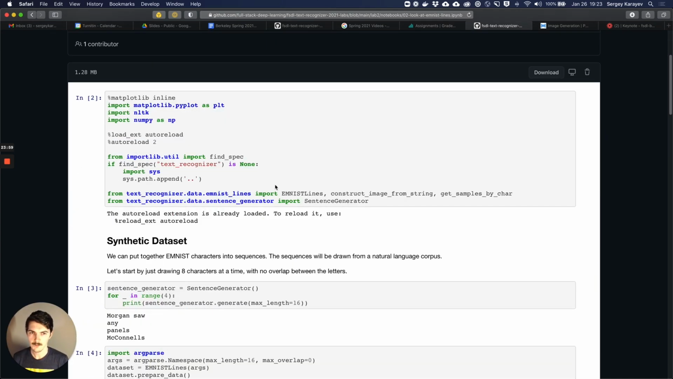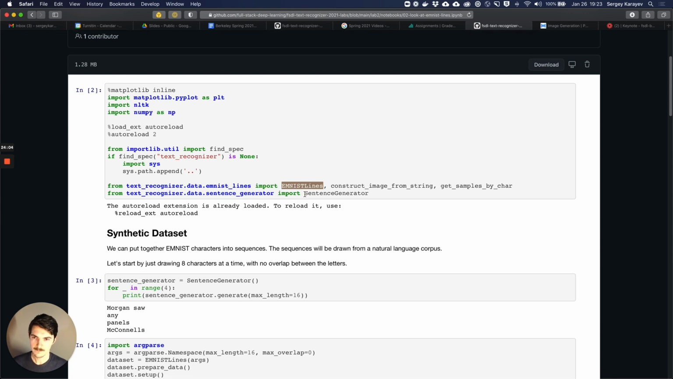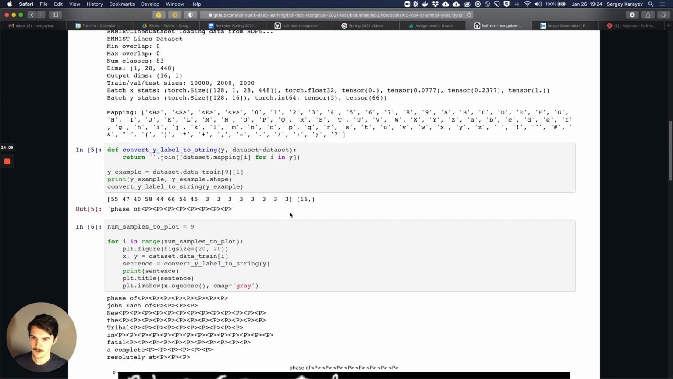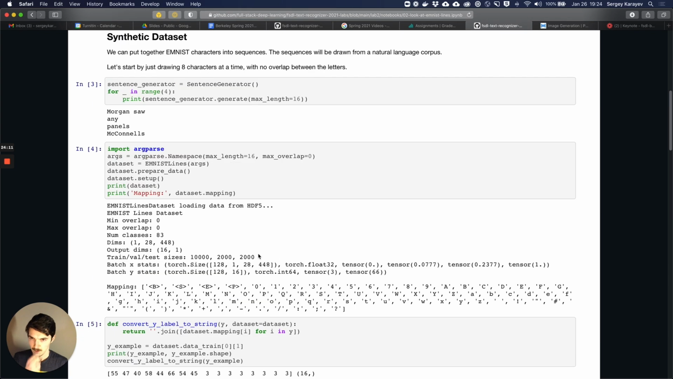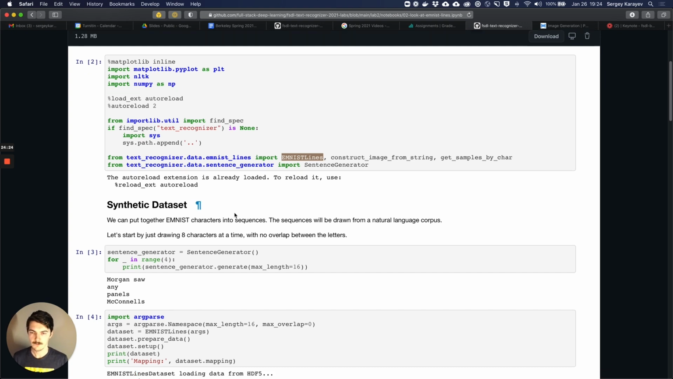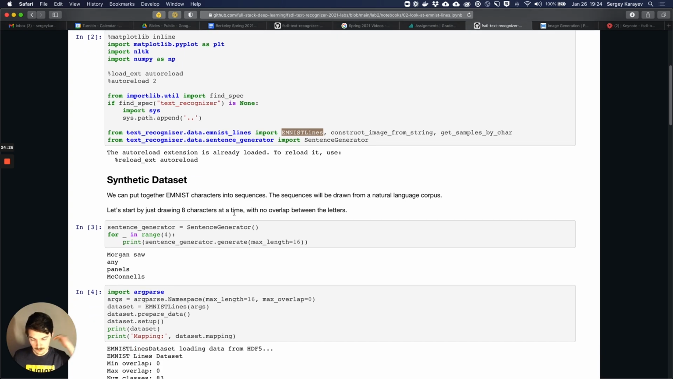So we do our standard imports. This time we import a new data set called EMNIST lines. And the idea is that we want to be able to create basically lines like this. Part of what we need to do is first generate sentences that are realistic, because we're working our way up to recognizing real English language handwriting. So the first thing we're going to do is synthetically generate English language sentences and then create fake handwritten lines from them.